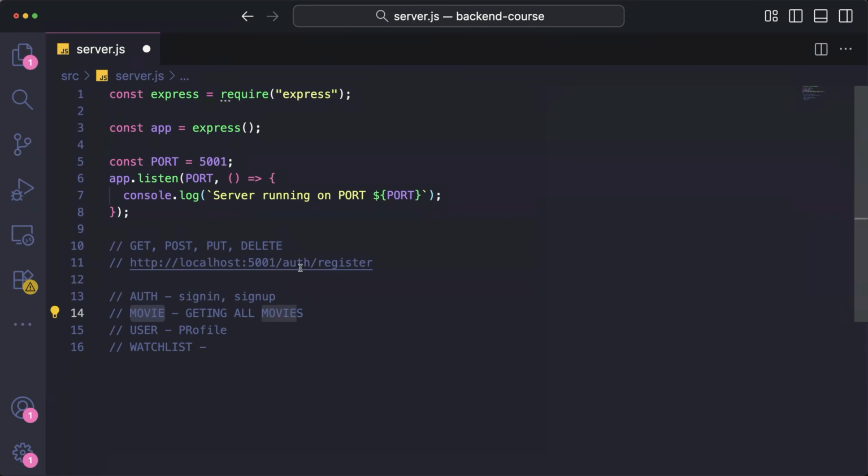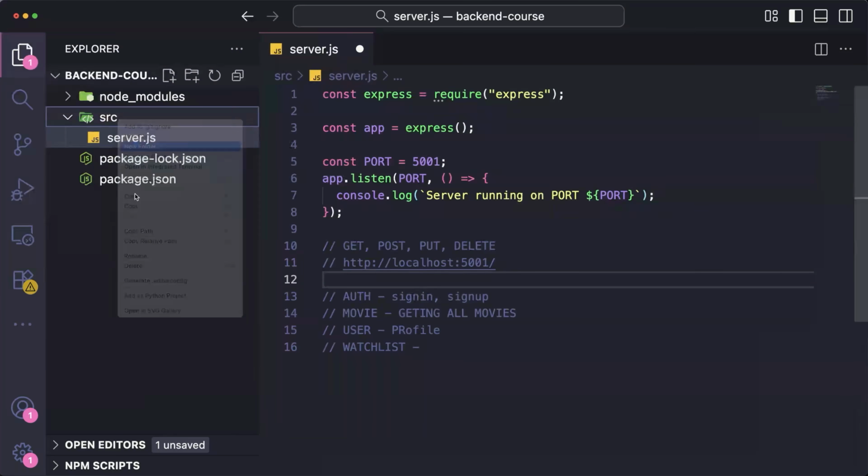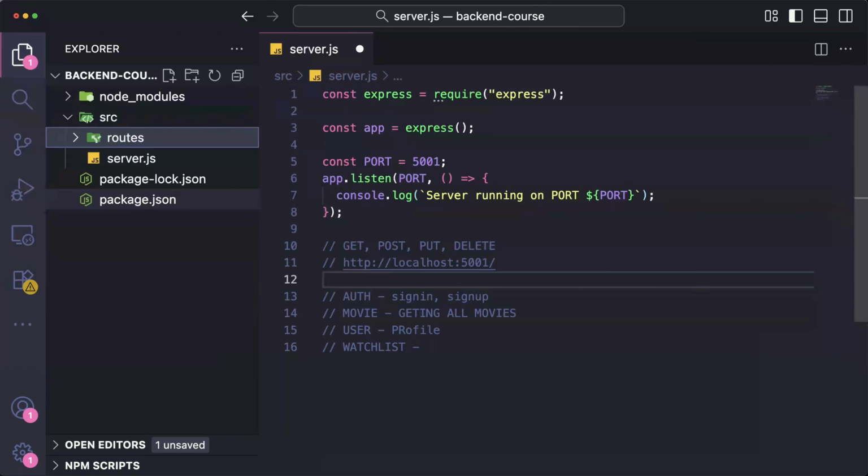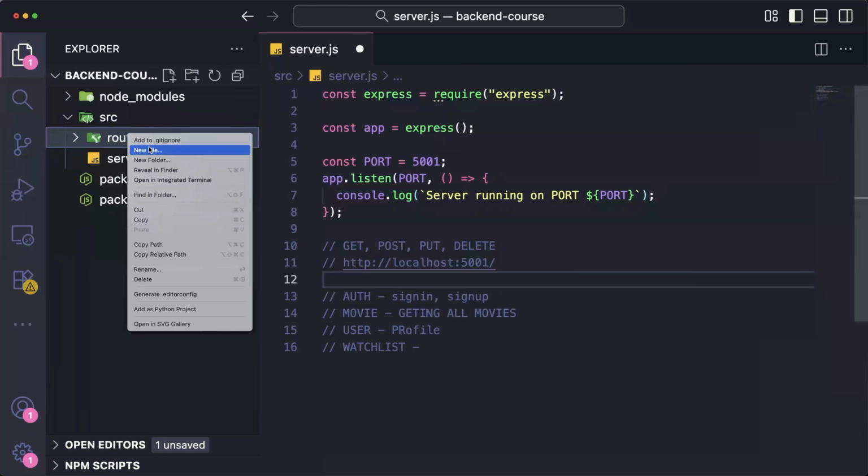Then for the movie, same thing. It will be movie/get or create movie, whatever we want to do. It will have this in front. And this is what is known as a route. Now, to create a route, what we need to do is create a folder in our project called routes. And in here, we're going to create our first route.